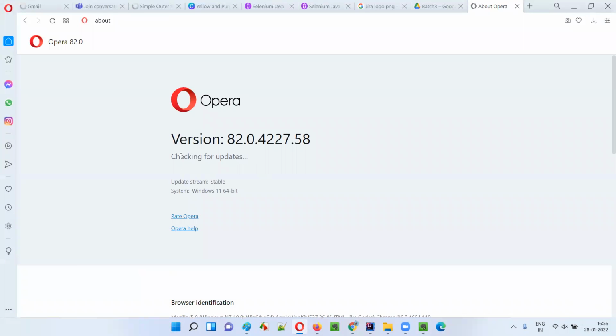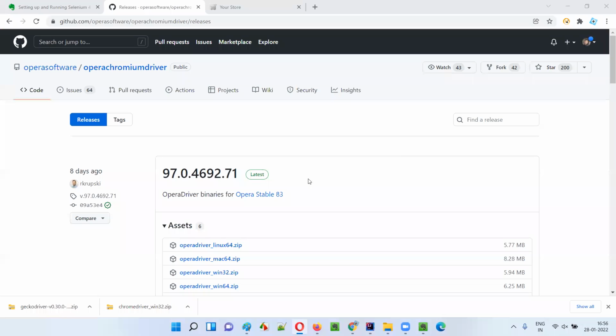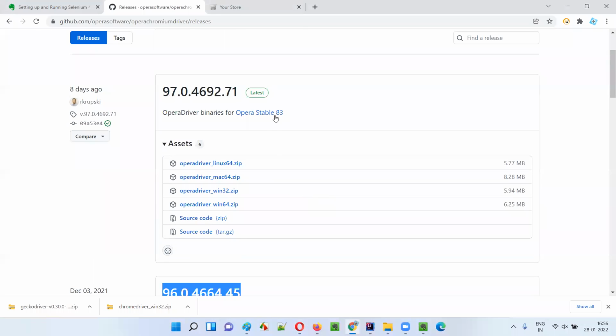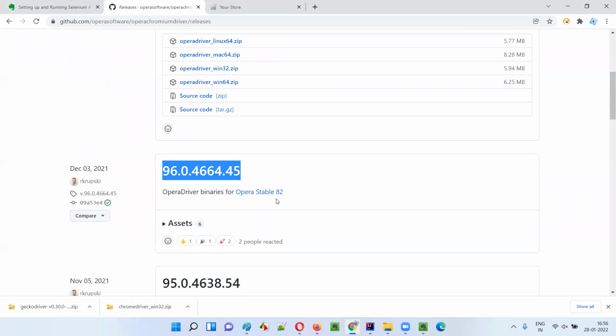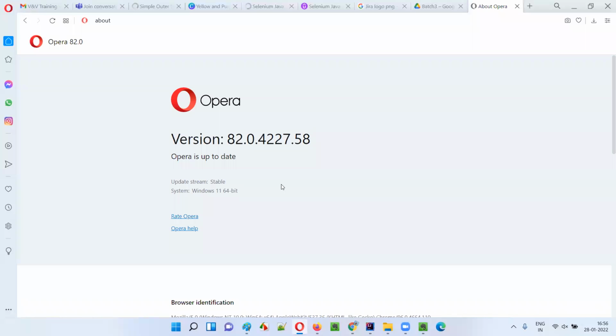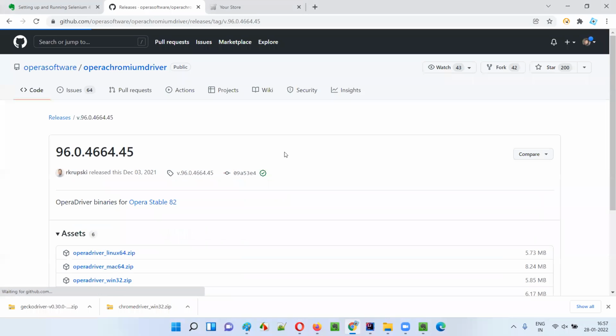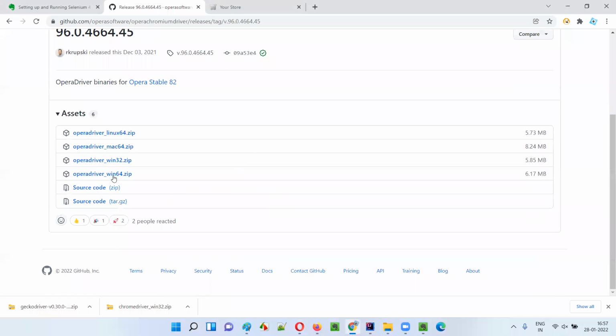Okay, it's checking for updates, guys. Opera is up to date. 82 point something is there. So for 82 point something, this is the one. This is for stable 83, but for 82 point something, this is the one. Let's cross check again. You see it's up to date and 82 is there. So let's go with this 96, guys. Okay, 96. Click on this 96, and here download for Windows 64.